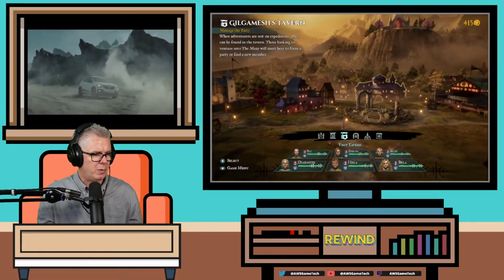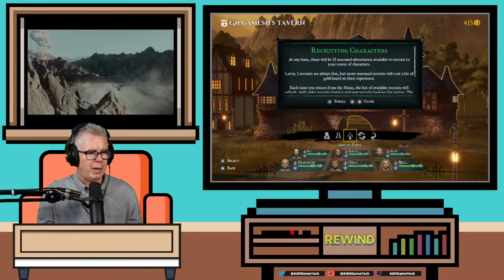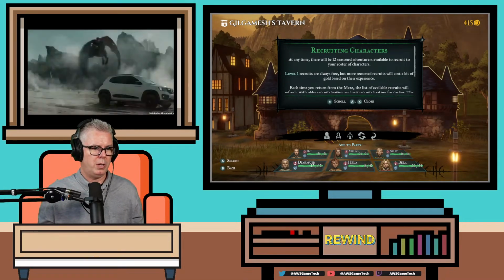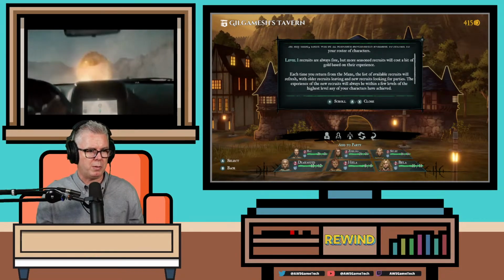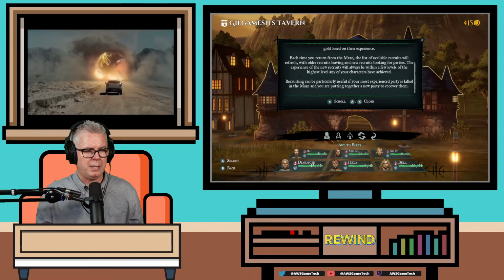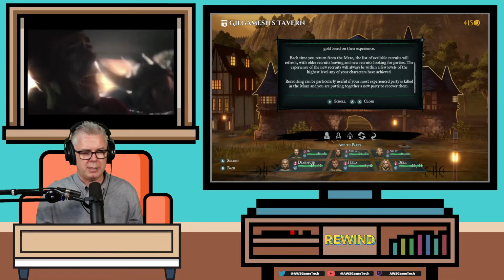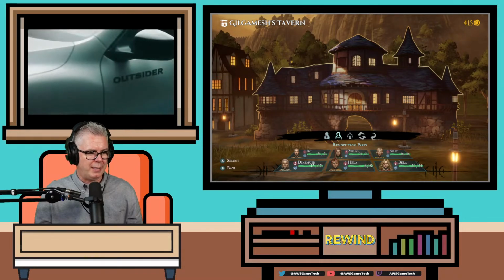All right, that's Adventurers in the Tavern. Anytime there will be 12 seasoned adventurers able to recruit to your roster of characters. Level 1 recruits are always free. More experienced recruits cost a bit of gold. Each time you return from the maze, the available recruits will refresh, with older recruits leaving and new recruits looking for parties. Yeah, let's see who they've got.